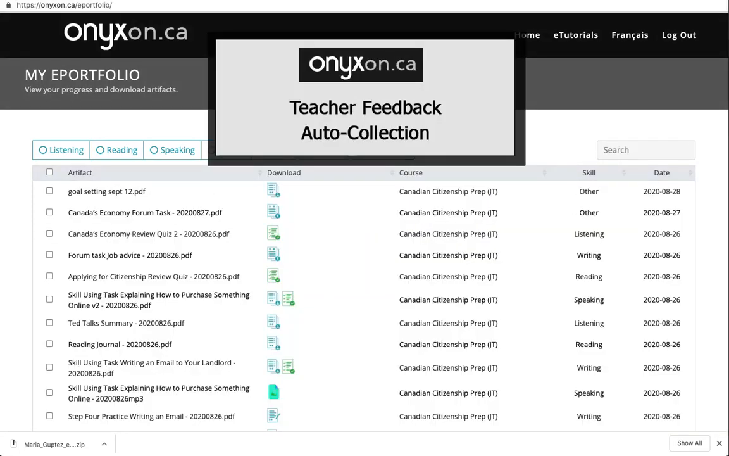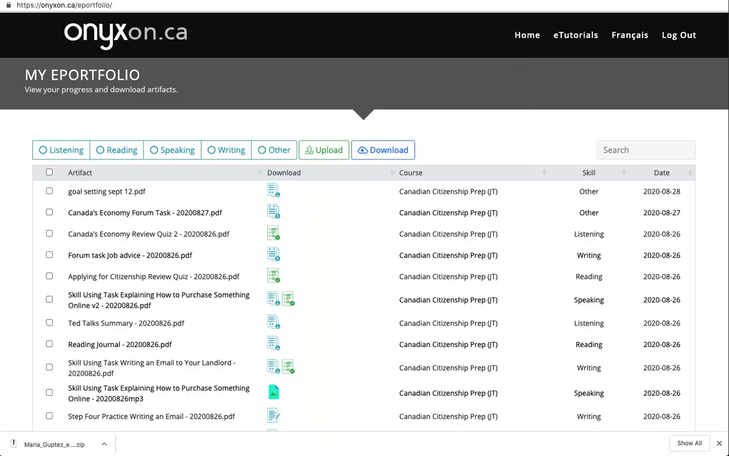Teacher Feedback Auto Collection. The Onyx site also creates an artifact from the teacher feedback for your file submission. This file is also automatically added to your ePortfolio. It appears in the artifact list next to the download icon of your submission. This makes it easier for you to view both the feedback and your assignment submission. In this example, we see your file submission here and the feedback from your teacher here.